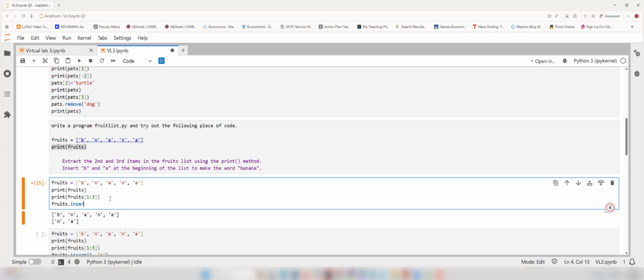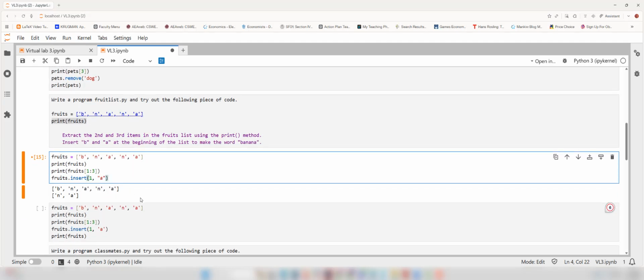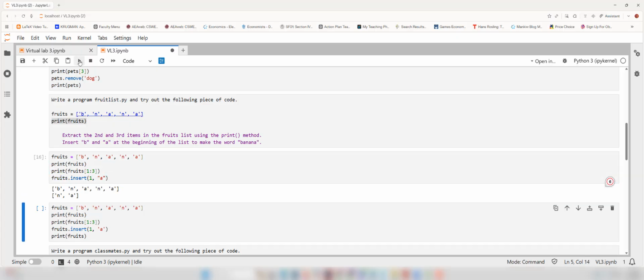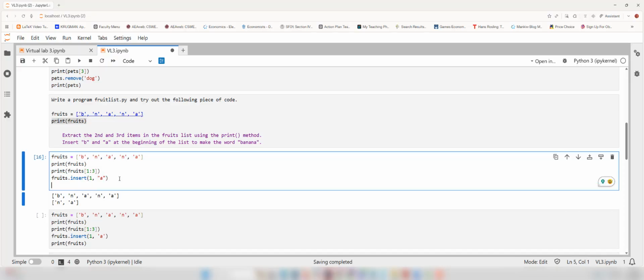Fruits insert is a function. The first element is going to be the index number where we are going to insert A, and we want to insert A at index 1. The next element is what we want to insert, and then close the parentheses. So everything seems okay now. Fruits is my list, and on this list I want to insert at index 1 the letter A. Now let's run it. We need to print fruits to see if we have made this change successfully. And now let's print it.